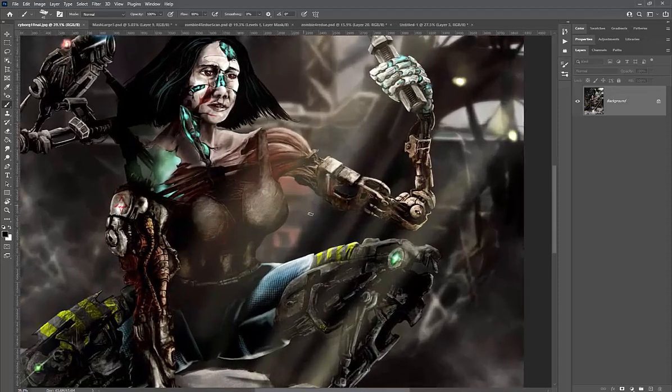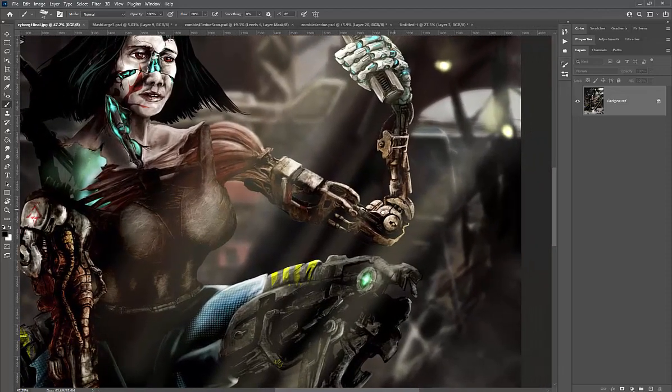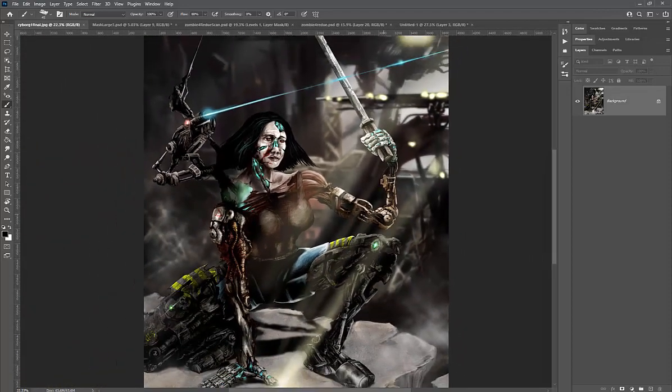But you can kind of see this texturing that happens in the mechanical area here. A lot of that was done by slowly building up different values of color and shade, and then adding little bits of detail. Also using a few texture overlays and blend modes.